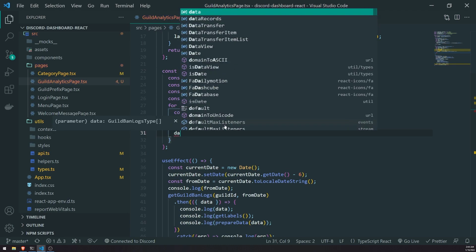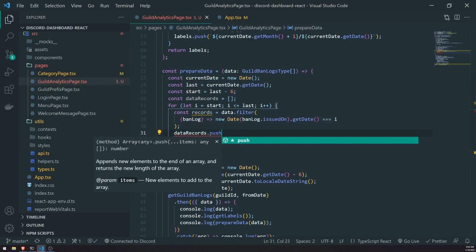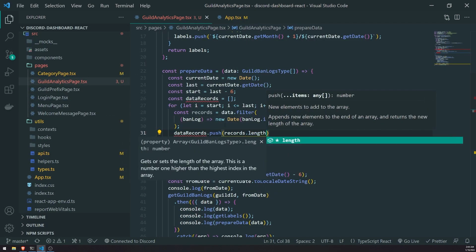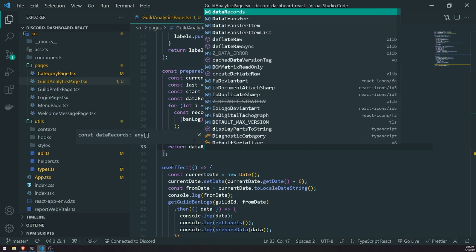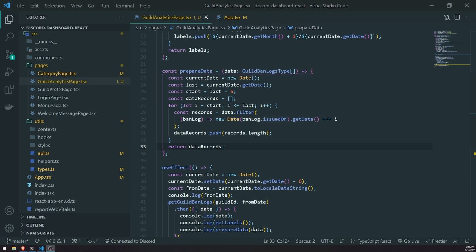Okay, so we can just do data records.push, records.length, and then we can just return data records. Okay, so let's explain a little bit about what's going on, because I know it can be a little bit confusing. The reason why we're looping is because we need to start from January 4th, or whatever the first date is that we're trying to start from.